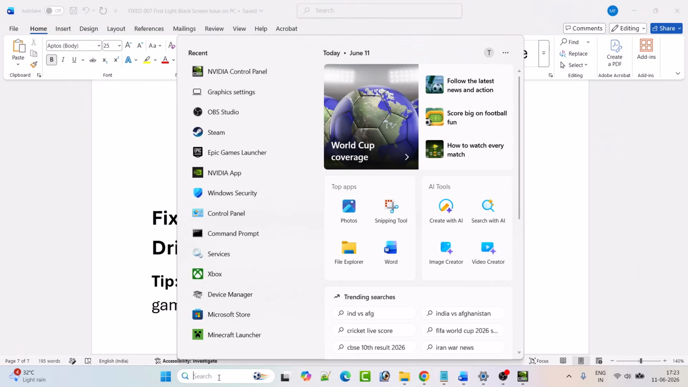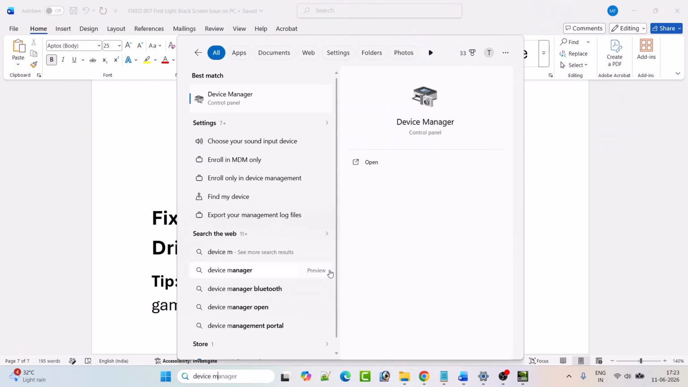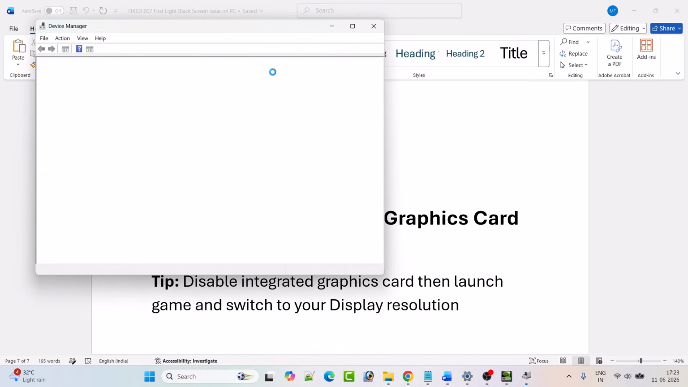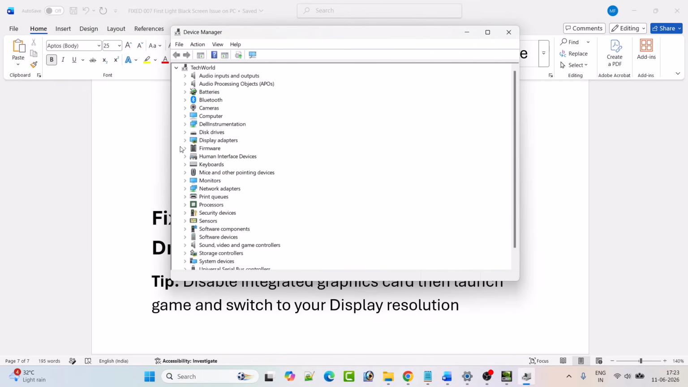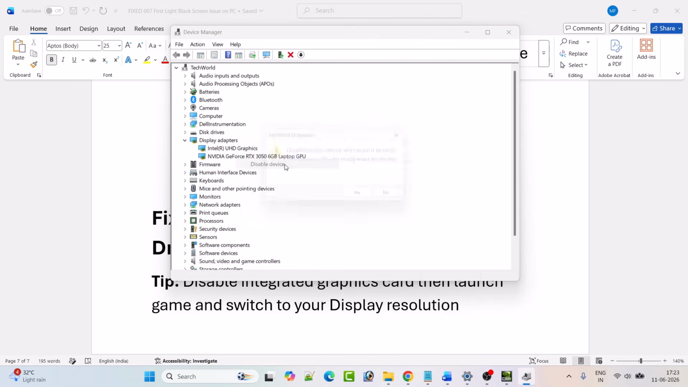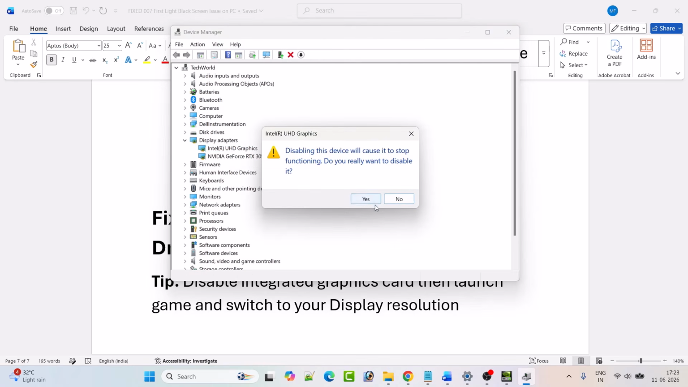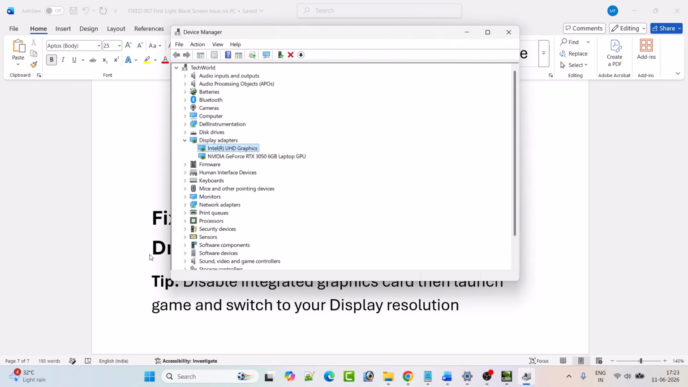Fix 6 is to disable the integrated graphic card driver. So in Windows search type device manager and open it. Then expand the display adapters, and this is the integrated graphic card driver. Right click on it and then select disable device and then click on yes. And after disabling it, you can go ahead, launch the game and check.